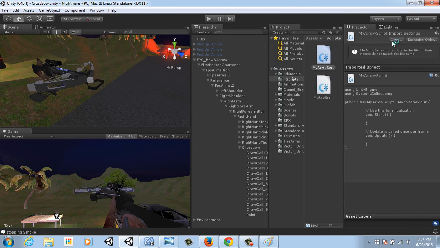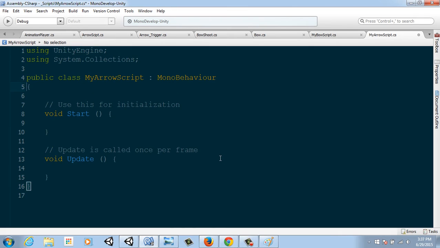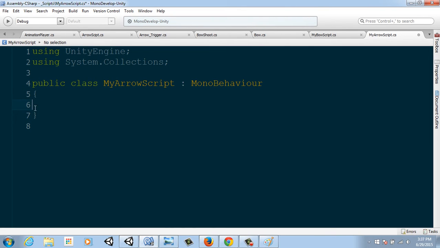Alright, I'm gonna open it up. Okay, here we are. Okay, alright, so my arrow script is here. What I have to do is first and foremost think of the speed. There's gonna be a speed variable, the speed at which the arrow will travel. So I'm gonna call it speed. It's gonna be, let's say, 50. I'm not sure.